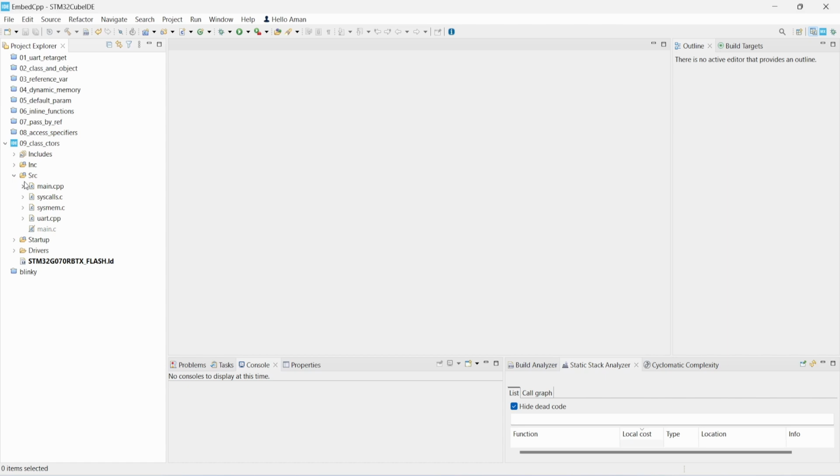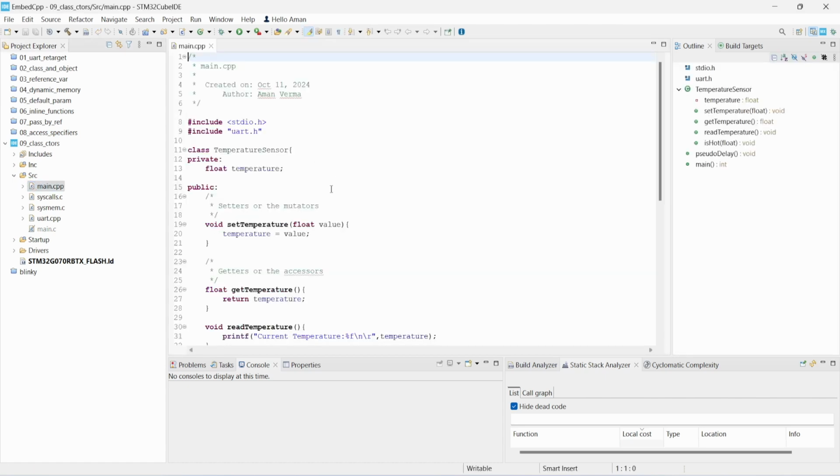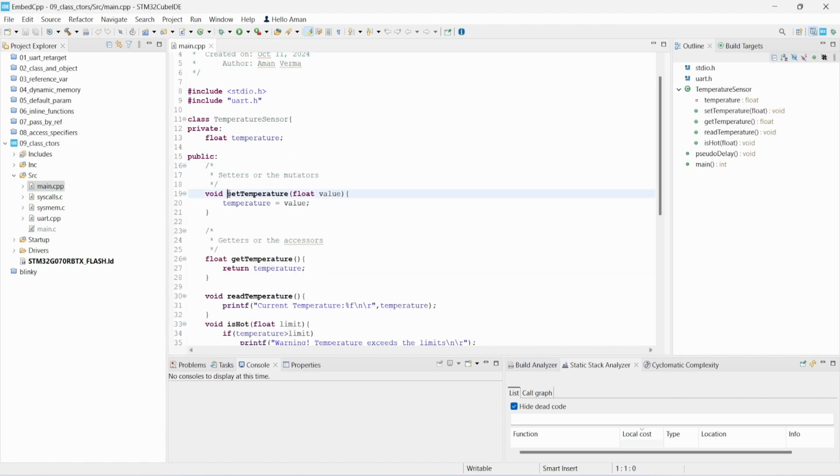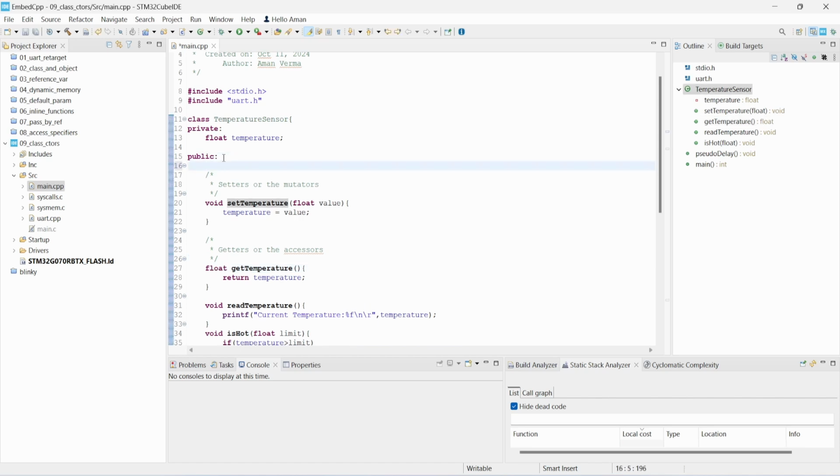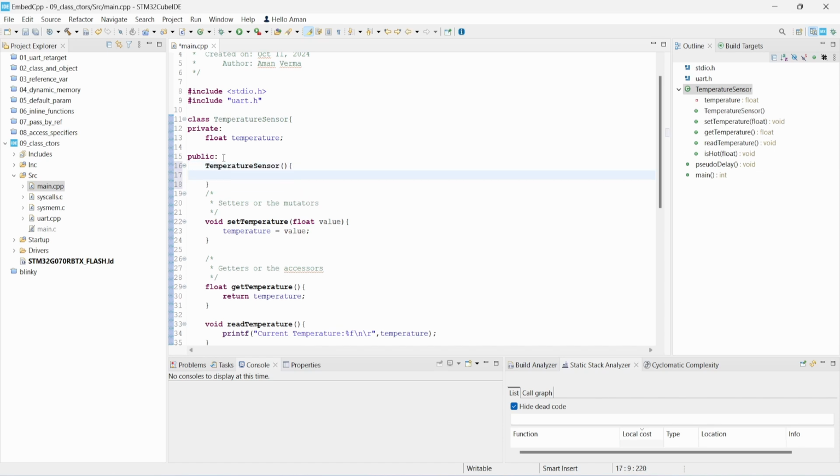Come to source main.cpp. We see that the member functions that we have in a class have a return type like void or float or int as required. But when we write a constructor, it will not have a return type. And the constructor is named after the class. So if I want to create a constructor, I will simply write the temperature sensor as my class name and open close bracket. So this is a default constructor.